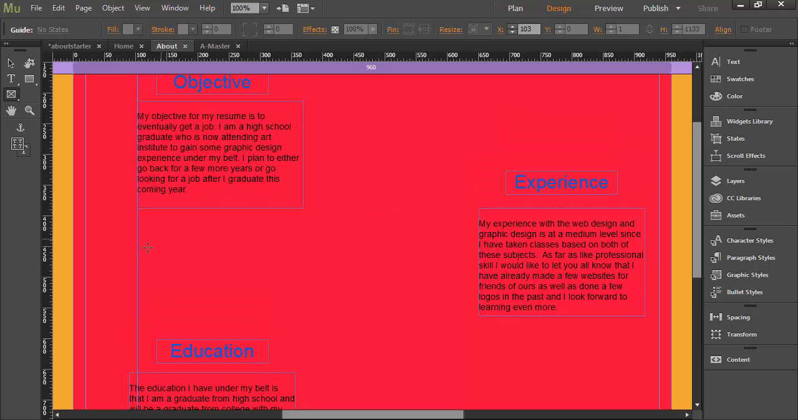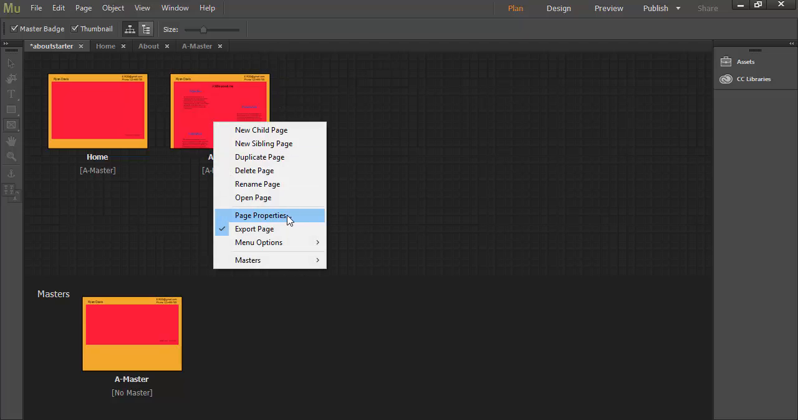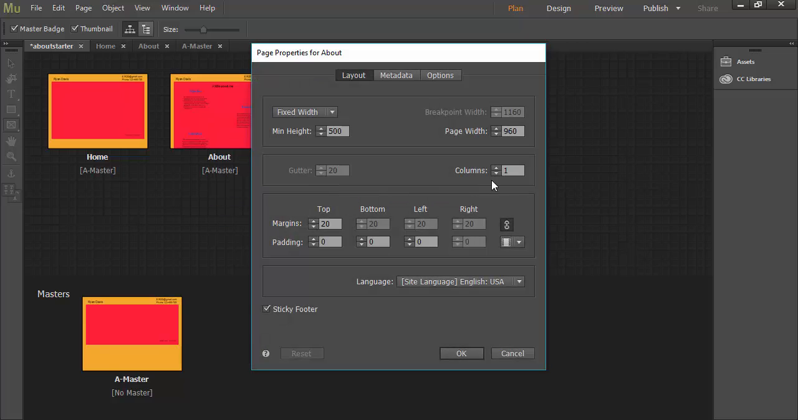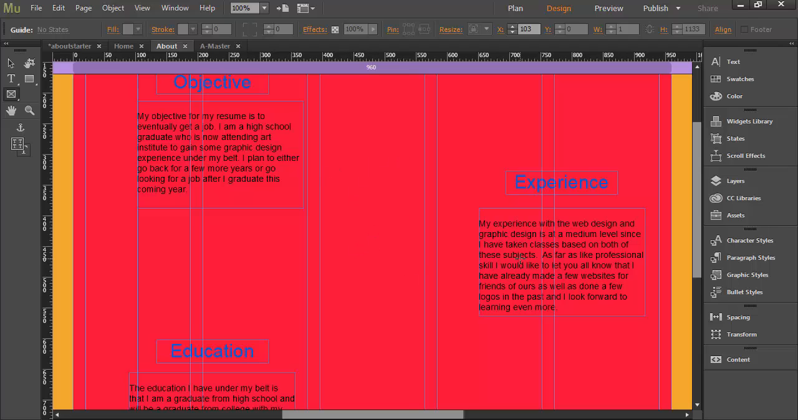What I'd probably suggest that you would do is I'm going to go back to the About Starter page. On the About page, I want to right click. I'm going to go to Page Properties. If you're on a Mac, control click. I'm going to put in 5 column guides, just like you would do in InDesign or Illustrator. And then when I go to the About page, it's going to put in those guides.